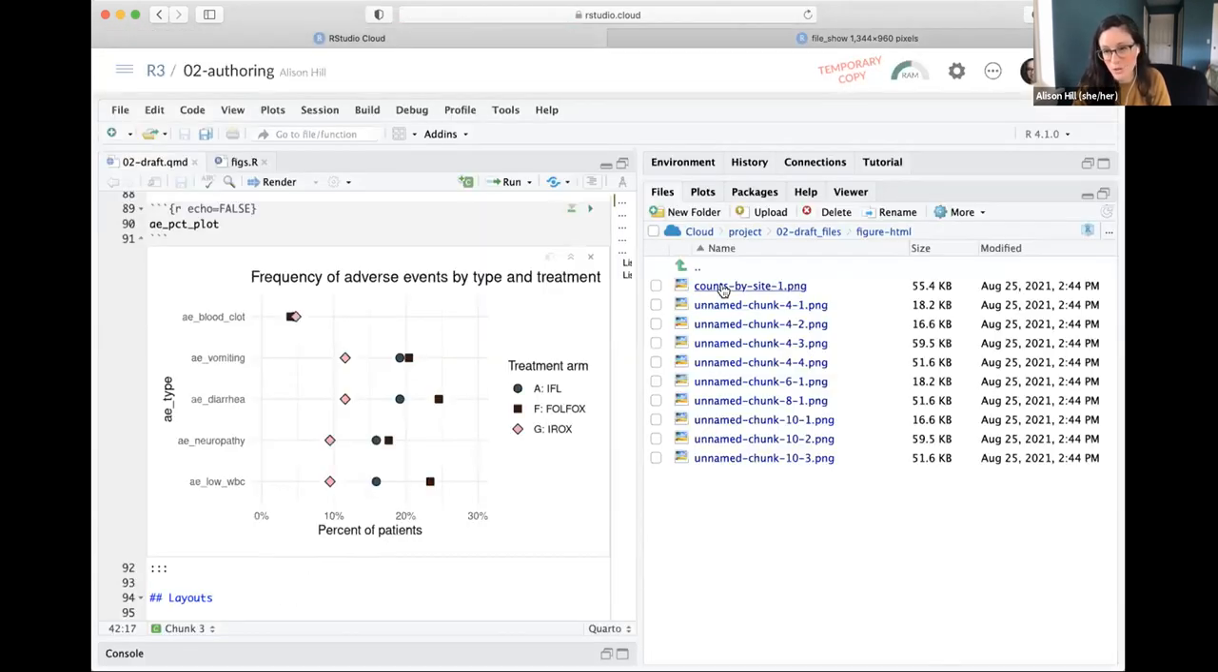And if you name the chunks that create those something intelligible, this will be a lot more intelligible for you. The reason it says unnamed chunk 4.1, 4.2, 4.3 is because those were all unnamed chunks. I didn't name the chunks that created those figures.